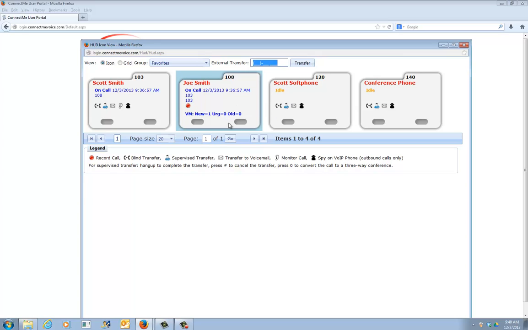Here I can press the monitor button, and my phone would then ring with the call in listen-only mode. And then you could select options to conference into the call or to whisper to your associate only. Another option that's useful for outbound call centers is the SPY. This enables you to park your phone on a single extension and listen to every call made until you hang up your phone.